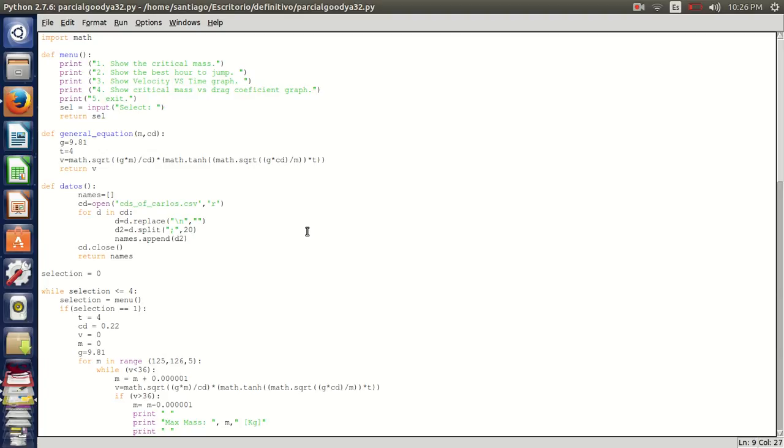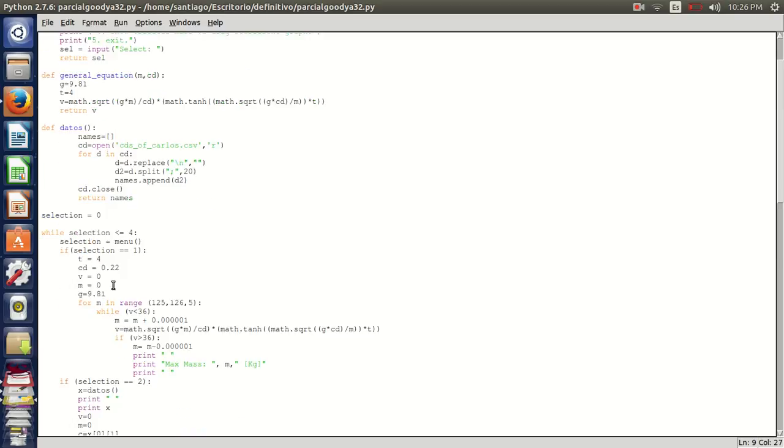After reading the problem, I will proceed to explain the solution. In my case, I create a menu of 5 items. 1. Show the critical mass. 2. Show the base of the jump. 3. Show velocity versus time graph. 4. Show critical mass versus drag coefficient graph. 5. Exit. Define a function for the general equation of the velocity.